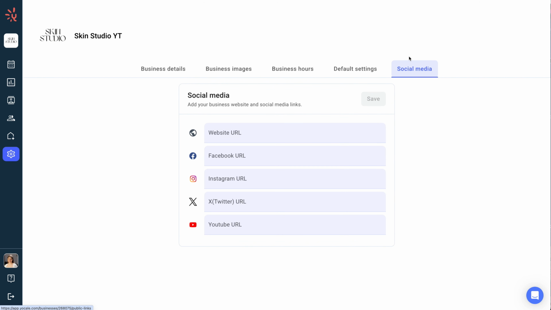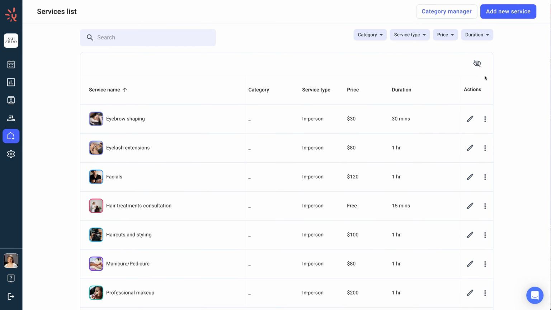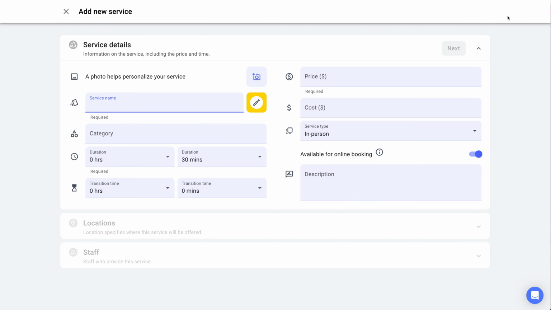And we're going to move on to the social media. Over here, we're going to add our Instagram and then save the input. Let's move on to adding a new service. We're going to then click the top right Add New Service button. Then enter our service name, which is a required field.